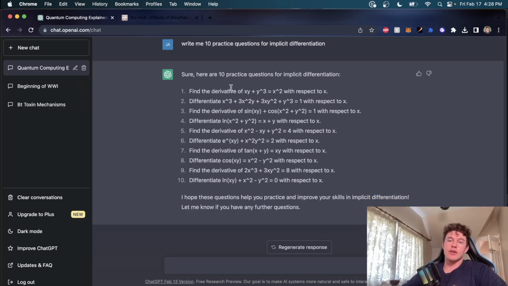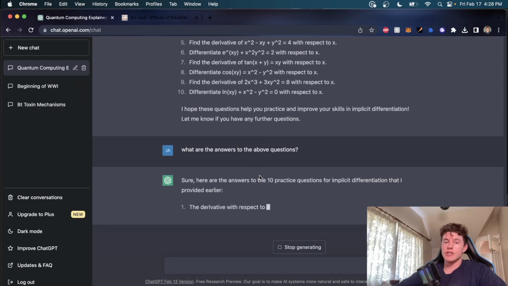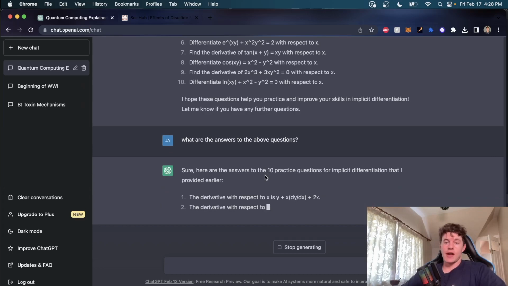We can see that these questions are the perfect level. If they were a bit too difficult, we could say, can I have some easier questions on implicit differentiation? ChatGPT would whip them up for us. And you can even say, what are the answers to the above questions? And once again, it's a two-way conversation. ChatGPT will give you the answers to the questions with a basic breakdown of how the question is solved, in the case of mathematics at least.